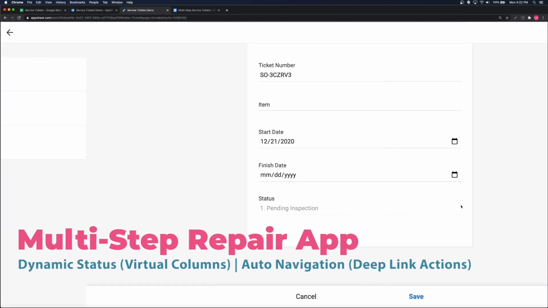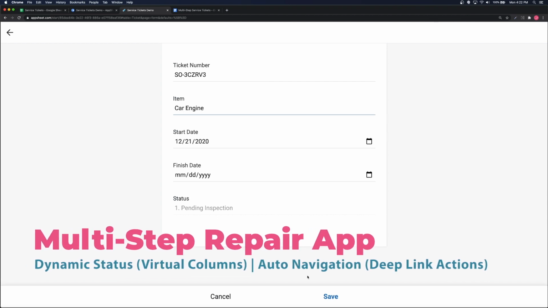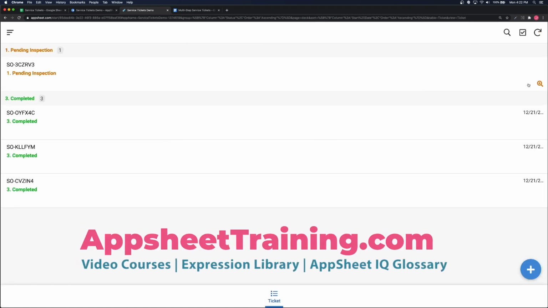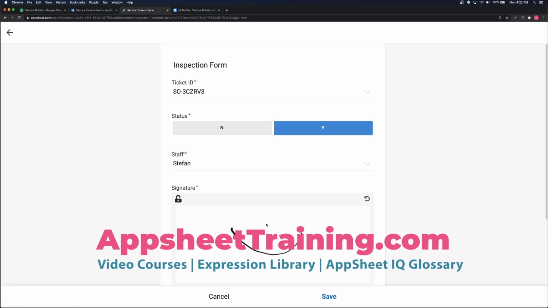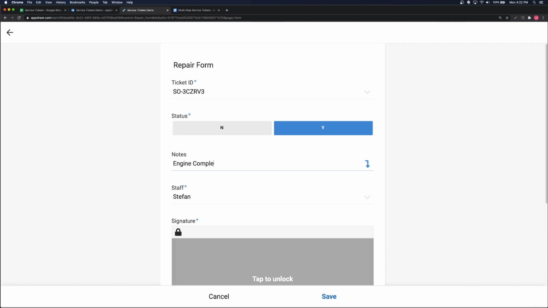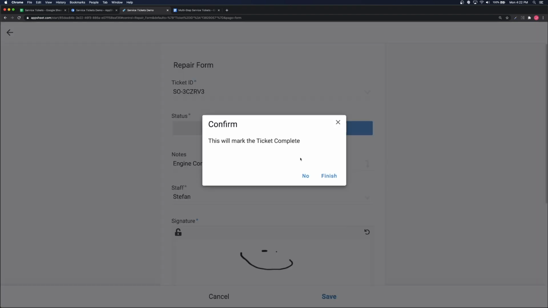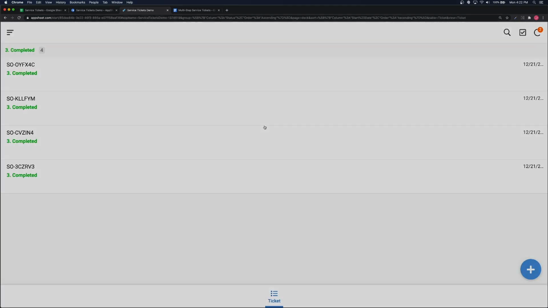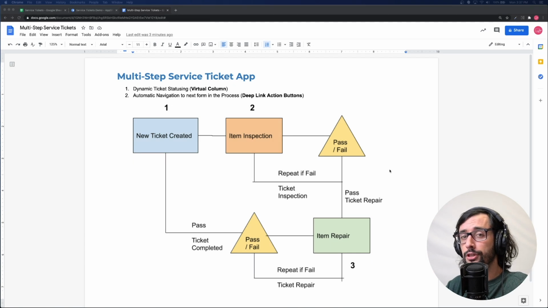Oftentimes, you're going to run into a situation where you have a process that has multiple steps and you want to monitor the process from end to end, but you have to have different forms or different data that you capture on each step of the process. And so you want to build an app that walks your users through this step-by-step process, making sure that if step one's not complete, they can't move to step two. There is a variety of ways to do this inside of AppSheet, and I'm going to show you one of those ways in this video.